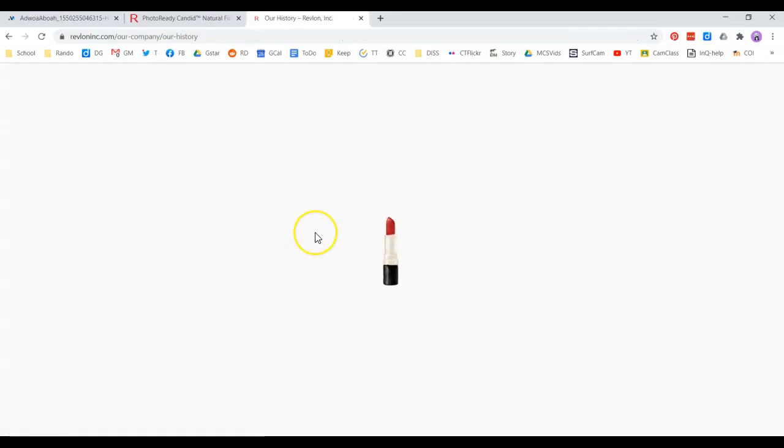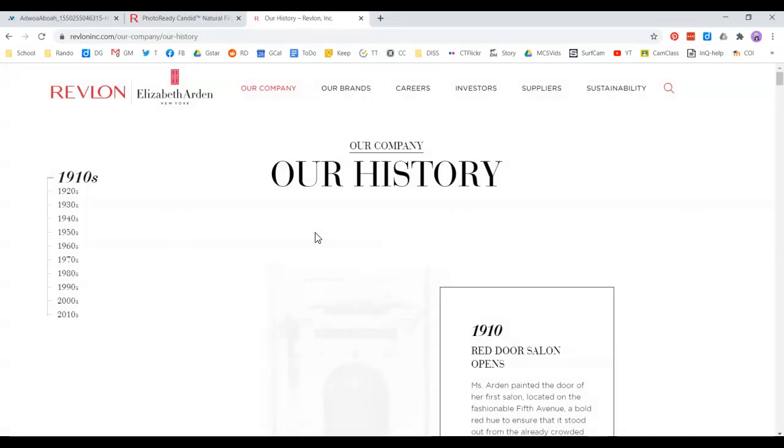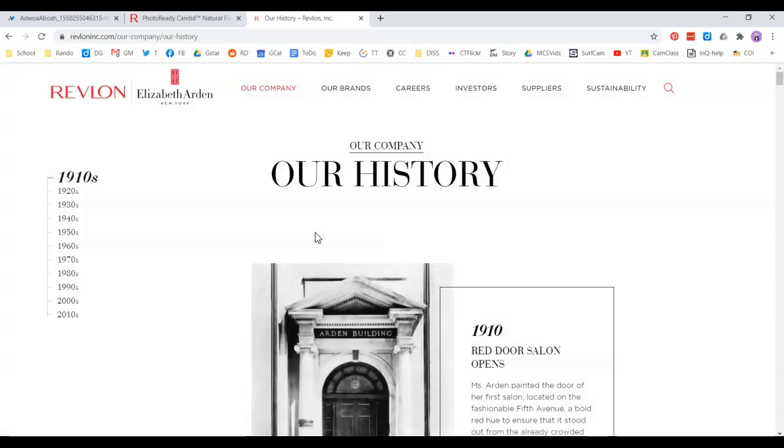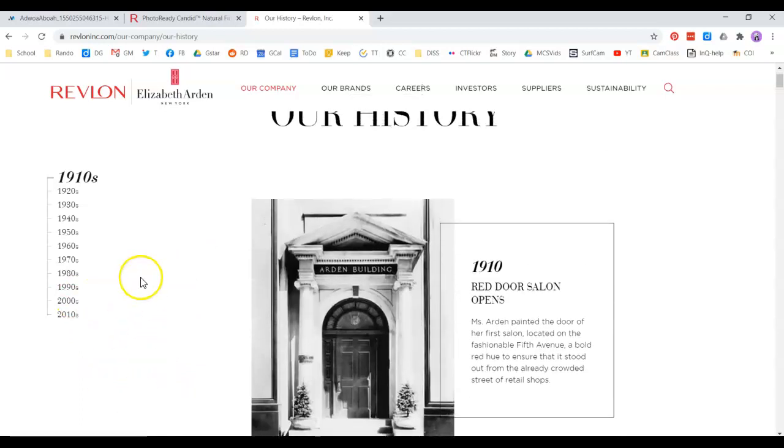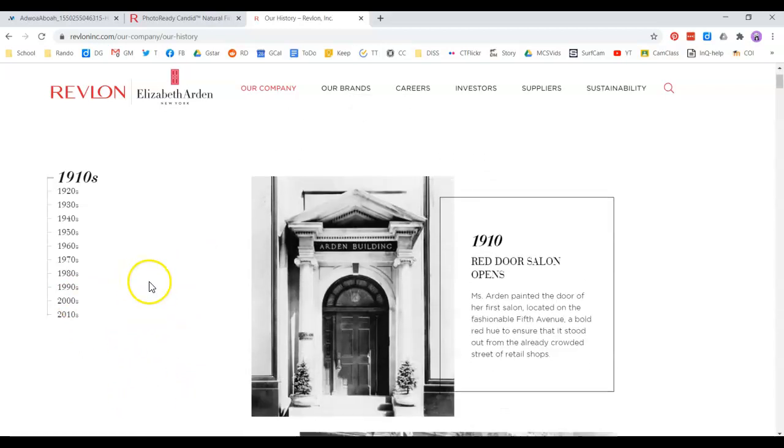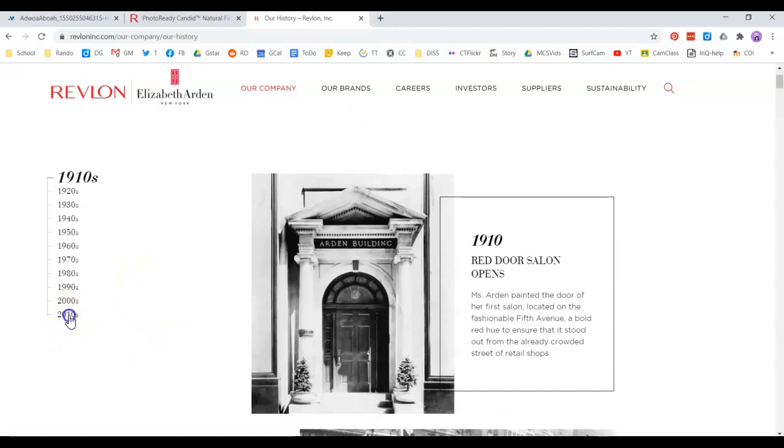So another way you could educate your reader in your introduction is to just teach them, especially if you've got a really big company with some history or an interesting reputation, this might be a way to go. I'm just gonna, wow, look at this, all the way back to the 1910s. Okay, I'm gonna click on 2010s.